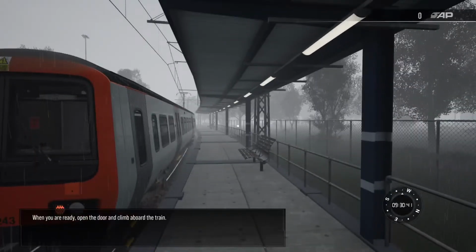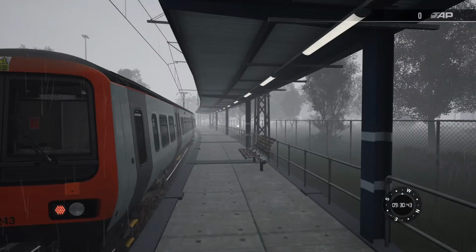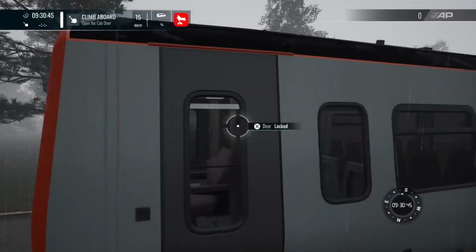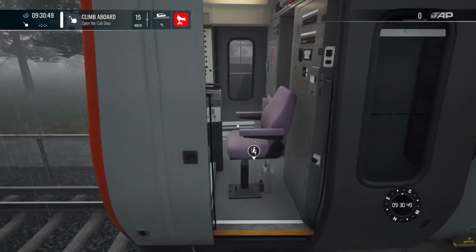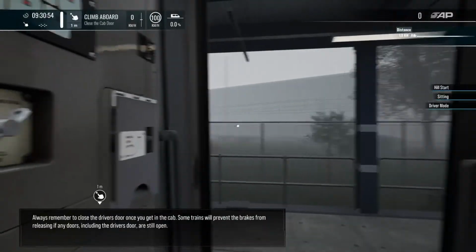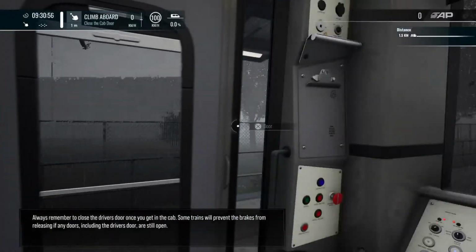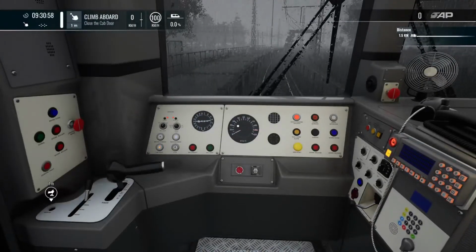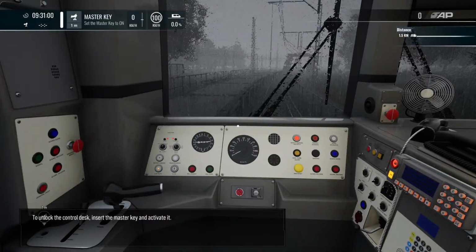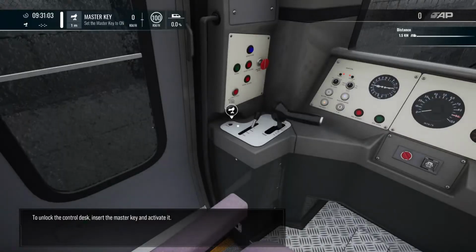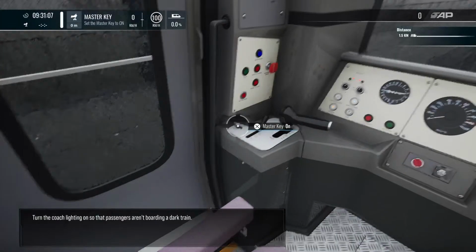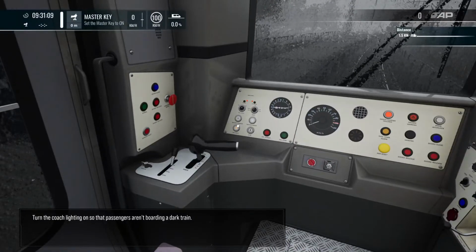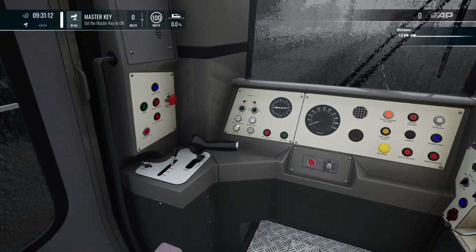When you're ready, open the door and climb aboard the train. Take a seat in the driver's... Always remember to close the driver's door once you get in the cab. To unlock the control desk, insert the master key and activate it. Turn the coach lighting on so that passengers aren't boarding a dark train.